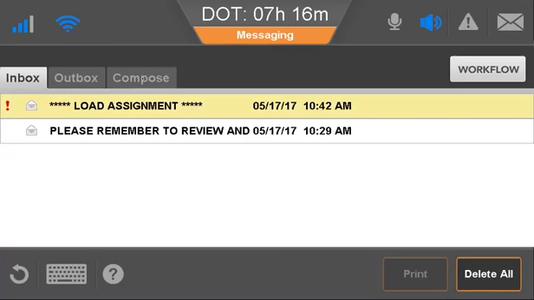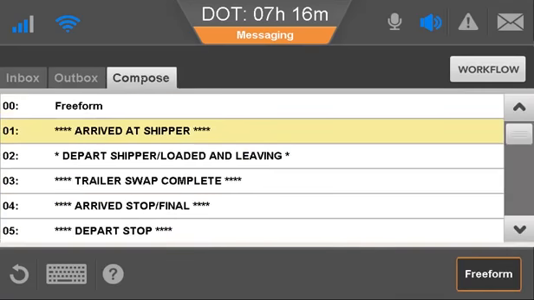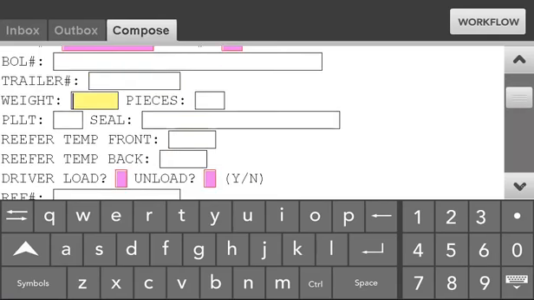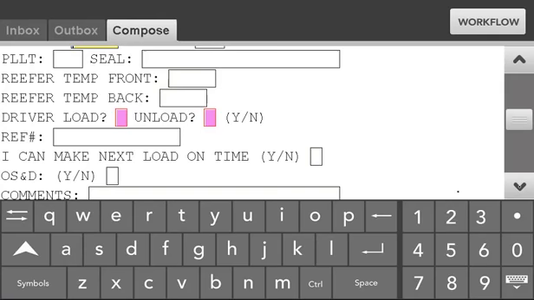To save time and reduce errors, you may want your drivers to use fill-in-the-blank forms, also known as macro messages. To send a message, the driver taps Compose and scrolls to the desired macro. When the macro appears, the driver fills in the blanks. To move among fields, the driver presses the Tab key or taps in the field. The driver may need to scroll to enter all of the information.